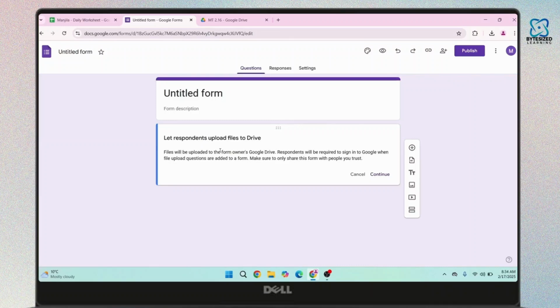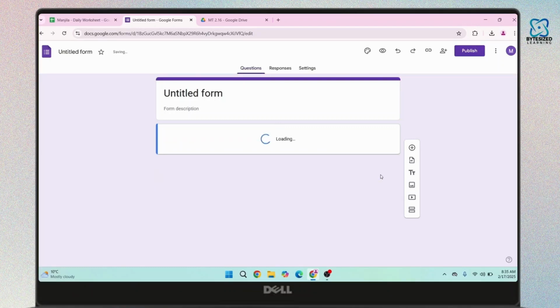Files will be uploaded to the form owner's Google Drive. Respondents will be required to sign into Google when file upload questions are added to form. Make sure to only share this form with people you trust. So here I click on continue.